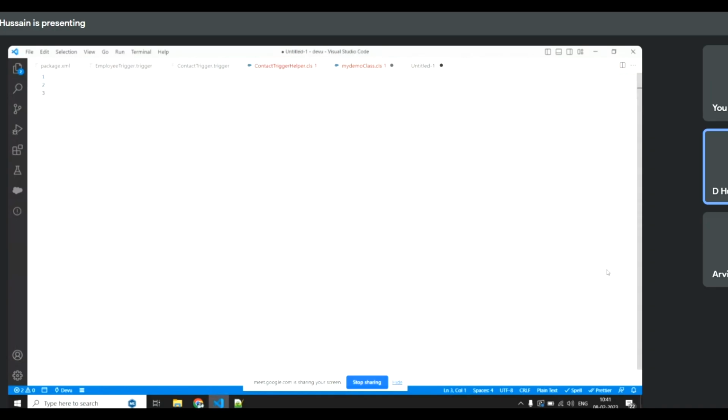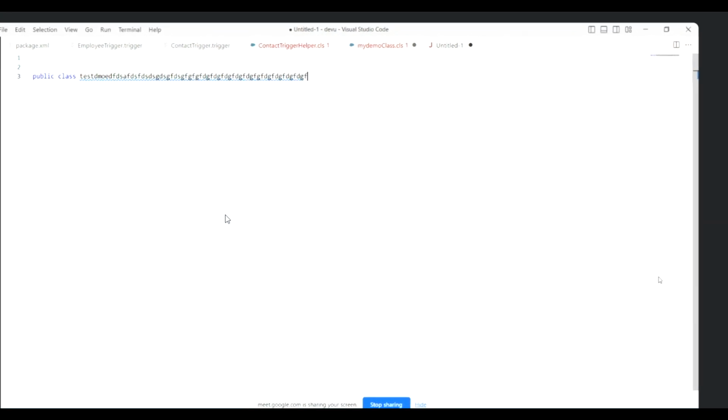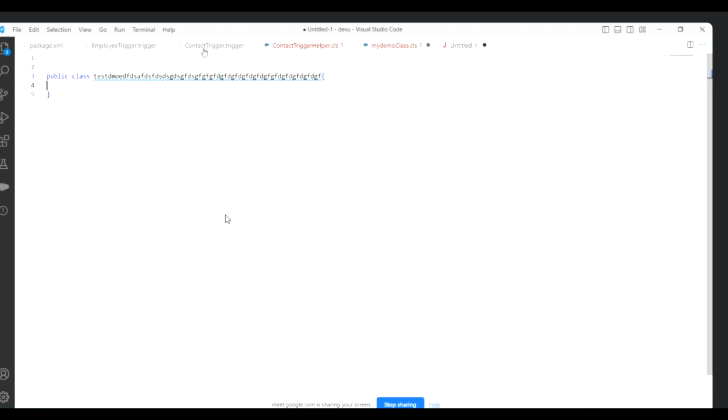Simple code I'm writing here. Okay, so compile. So error means this one. Let's say this demo. Okay, if I try to save this class, it will throw an error because the platform will support certain characters only. Okay, so number of characters is less than 80.